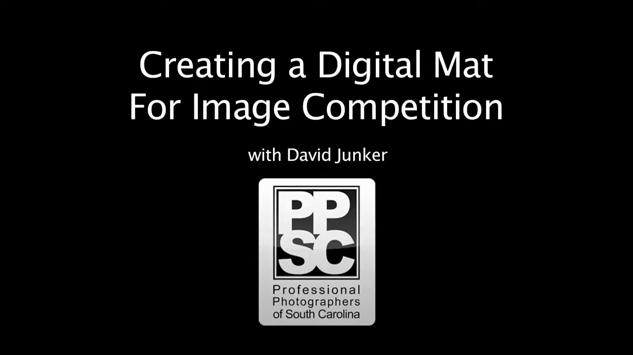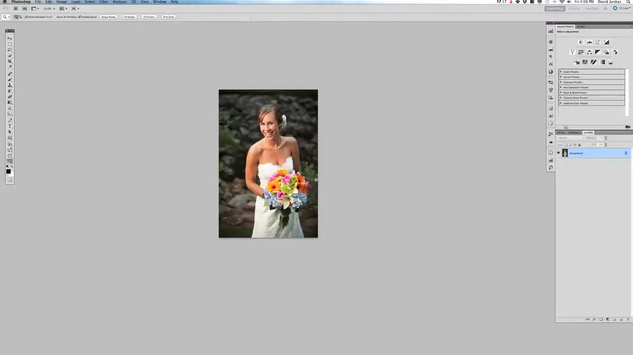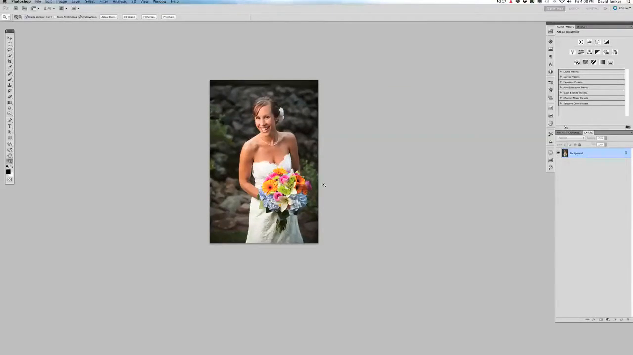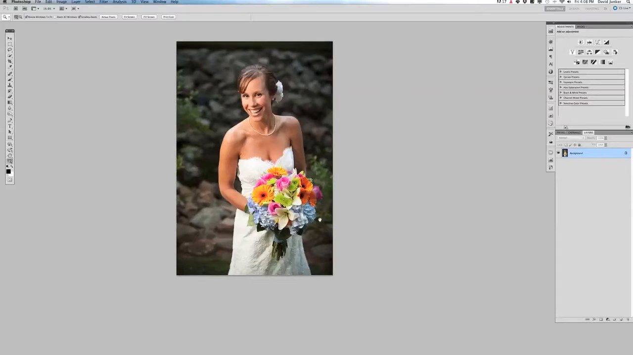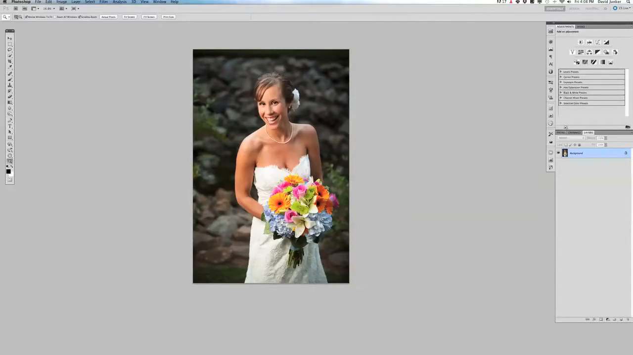All right, so this has to do with preparing a presentation on an image for image competition, and we're creating a digital mat. So if you're new to competition, you may not be familiar with the concept of a digital mat, and I know I wasn't when I first entered, and so this is just to show you real quick how to do that using Photoshop. This is not about whether or not this is a merit-worthy image or whether or not this would do well. This is simply a technical how-to on how to create a digital mat really quickly and easily in Photoshop.